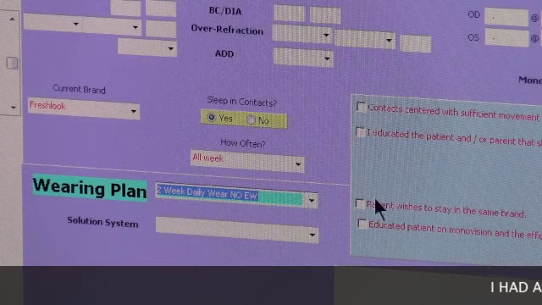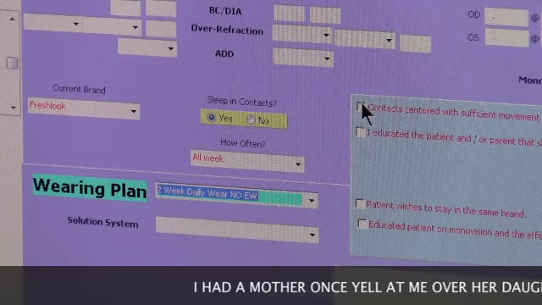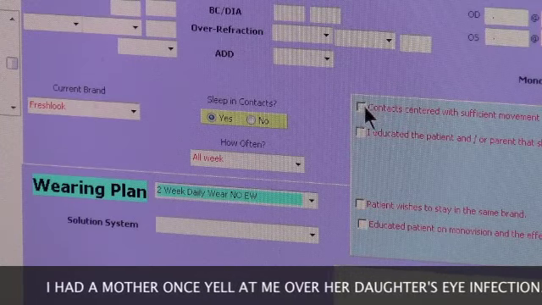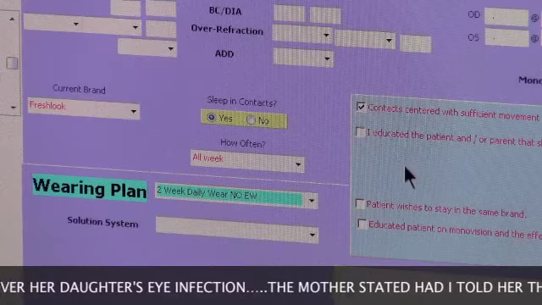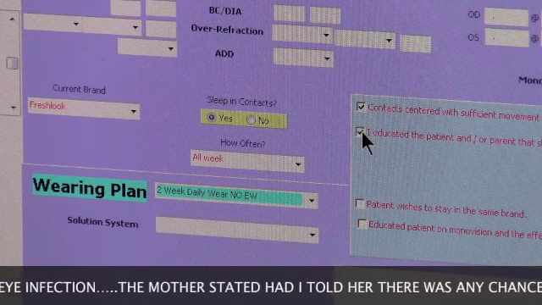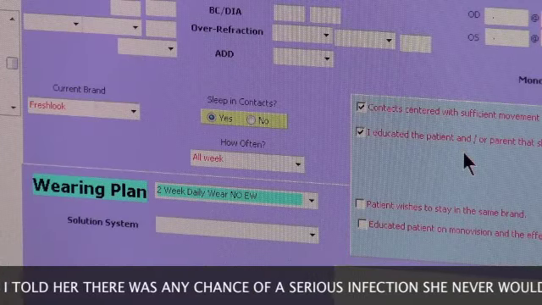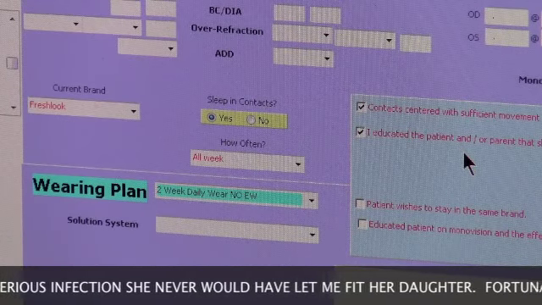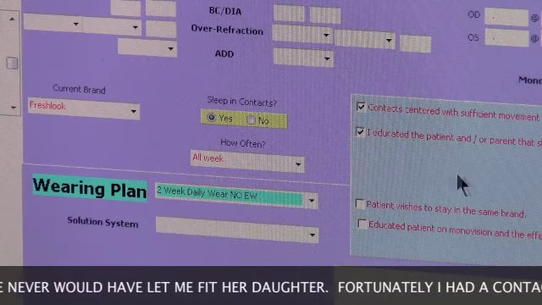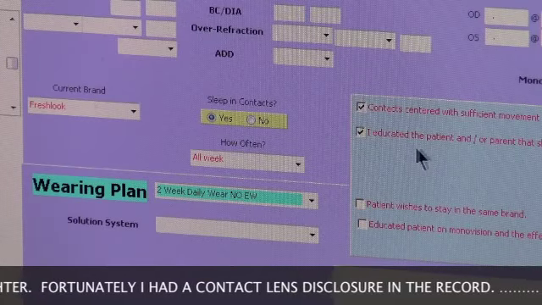The boxes over here to the right, I know you can't read them, but what they say is contact lens centered with sufficient movement. That means you looked at the contacts. This one here, as of this taping, there's a little error. But what it says is I educated the patient about sleeping in contacts and the risk of infection with sleeping in contacts, and I do not recommend the patient to sleep in them. It's long and drawn out, and unfortunately the program is missing its loop mechanism.